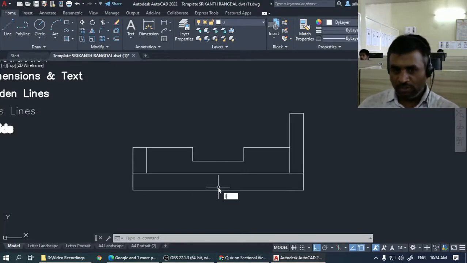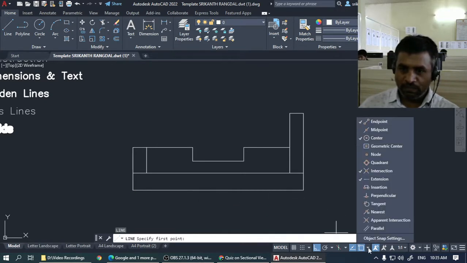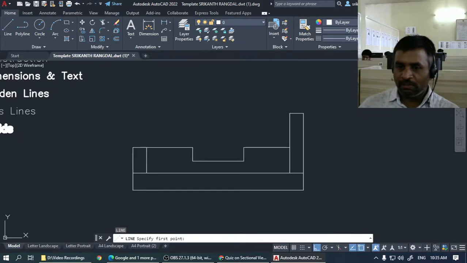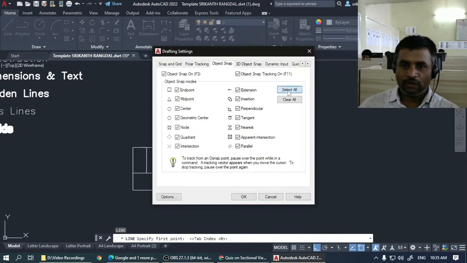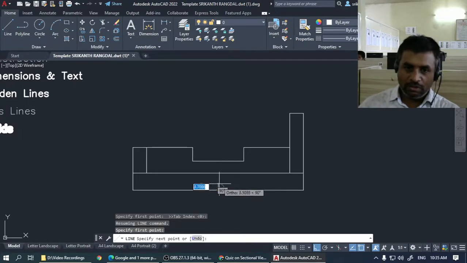So we take line, the midpoint is not appearing. That means we'll have to change the OSNAP settings. You can see only these tick marked objects are being shown here. So just let me go to object snap settings. Click on select all. Now all these points will be shown, including the midpoint. Click OK. Now when I move on this line, you can see the midpoint. Okay. So click on the midpoint.